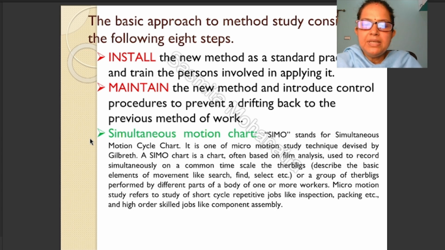It is used to record simultaneously on a common time scale the therbligs. Therbligs are the symbols we normally use for the micro motion study. So the basic eye movements, hand movements, finger movements, feet movements, everything is recorded in the SIMO chart, or a group of therbligs performed by different parts of the body. Different part movements of the body are recorded and we go for analyzing that.